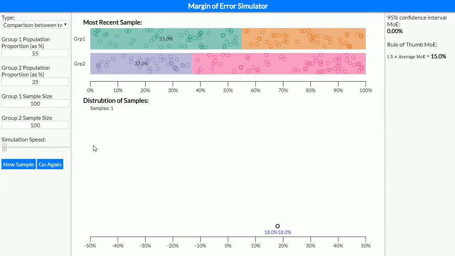Let's have a look at a simulation. We can see group 1 has a proportion in the population of 55% and group 2 has a proportion in the population of 35%. Both of the sample sizes are 1,000. We can see we've got the top group here where we get a 55 from this random sample and 37 from a random sample of group 2. We can see the differences between them is 18%, so that gets graphed down the bottom.